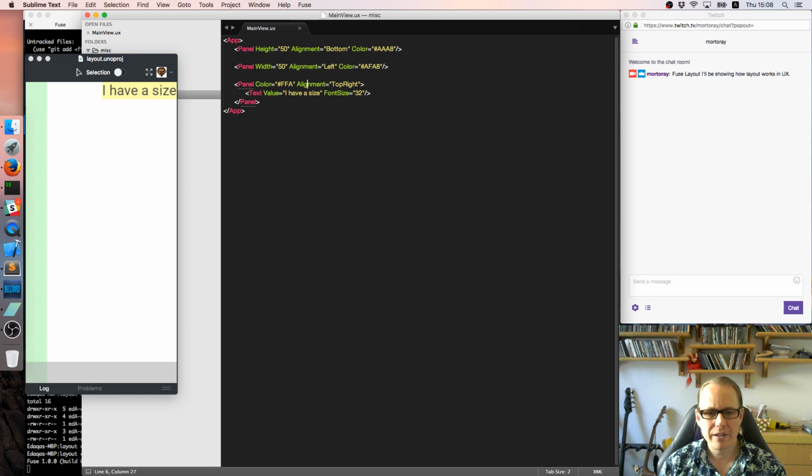Now this is where something like padding comes in too. If we put a padding on this, padding adds to the content size. This text has a natural size, and so this padding also has a size.